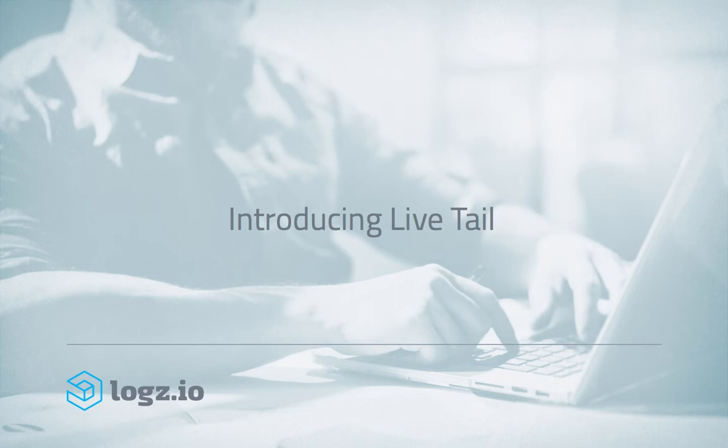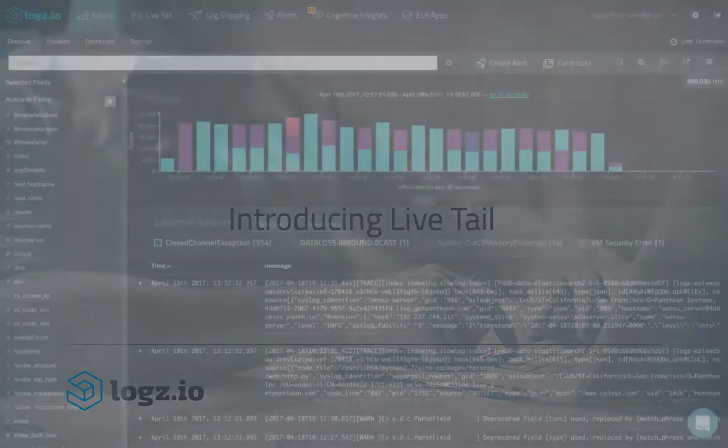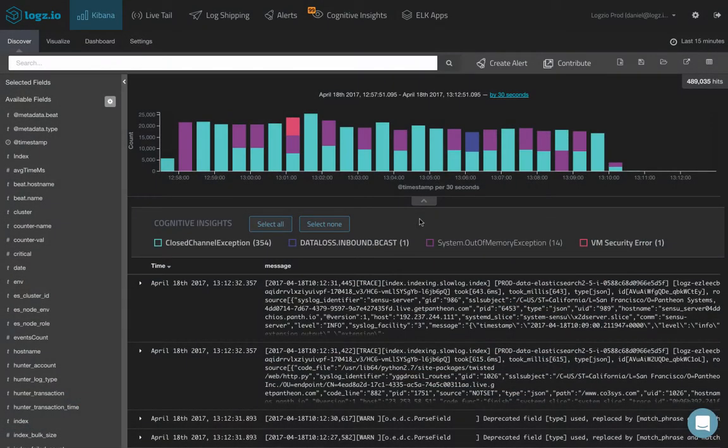Hi folks, I'm happy to introduce you to a brand new feature now available on Logz.io, Live Tail. While Kibana is notorious for its analysis and visualization capabilities, sometimes you still want to tail -f your logs as they're coming into the system. So you just deployed new code into production and want to monitor the changes.